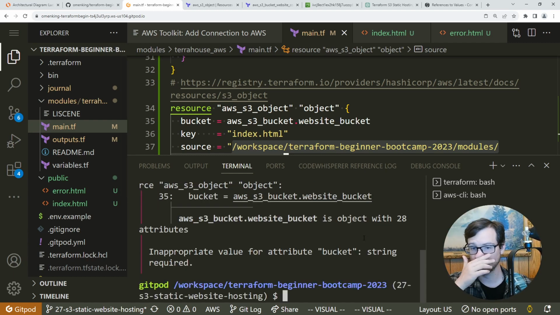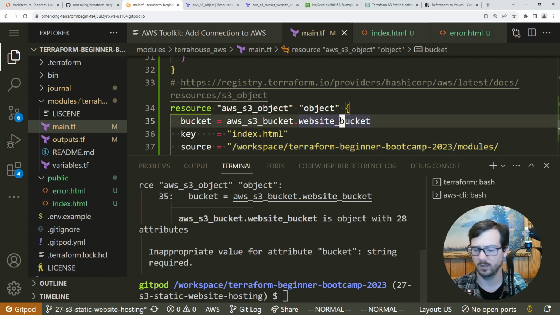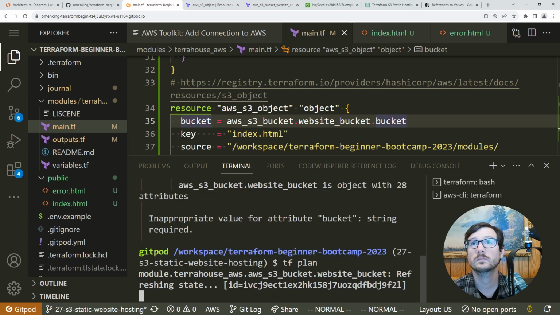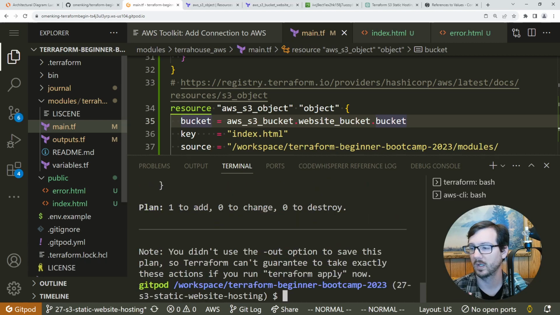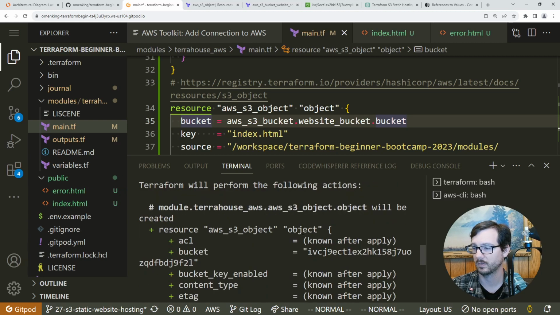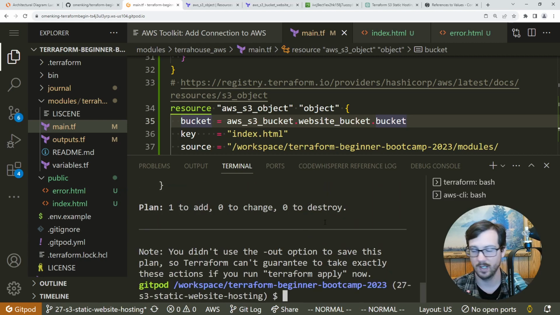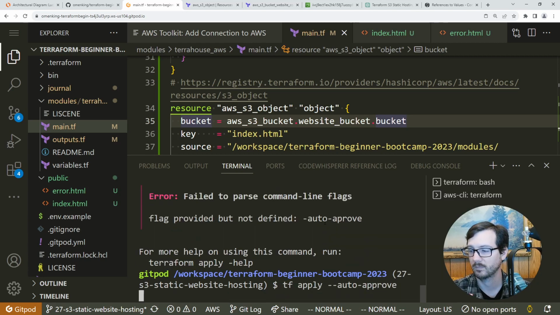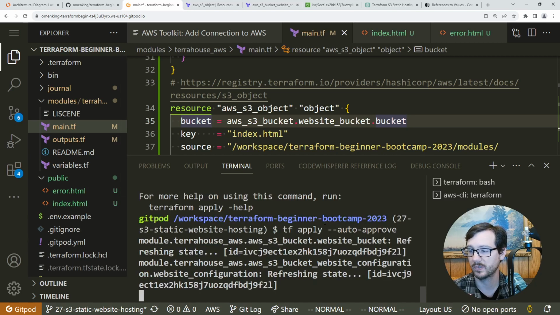Here it says we need to have bucket on the end here. So we'll hit up again and try this again. It looks like it's going to create that file. Yes, it looks good. We'll now do apply and say auto approve, and we have to spell auto approve correctly. I wish it was just approve, or maybe there is a shorter flag. I just don't know what it is.